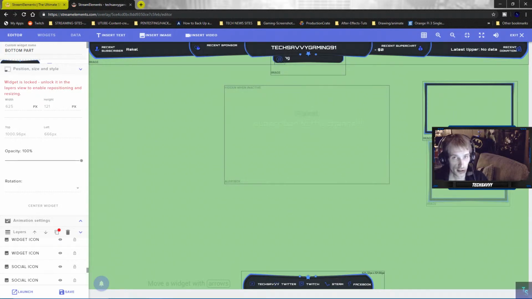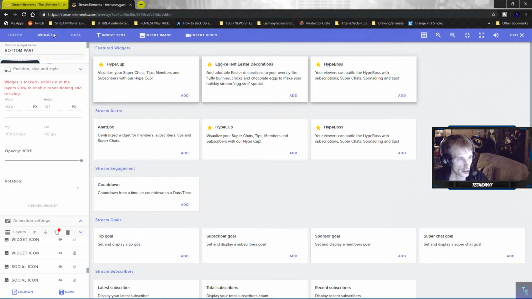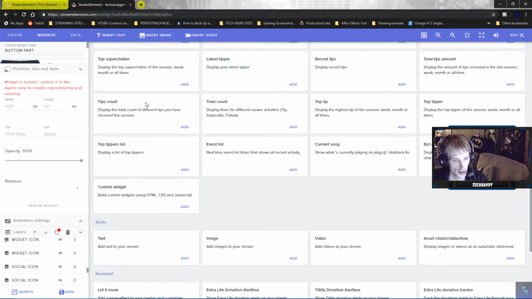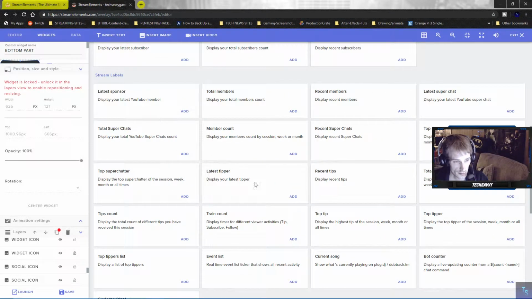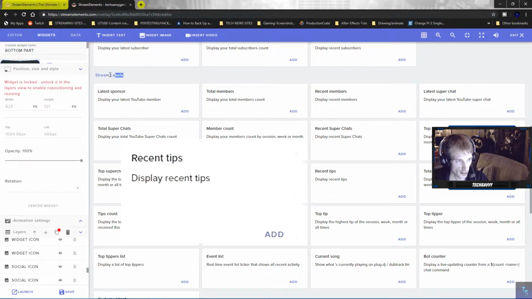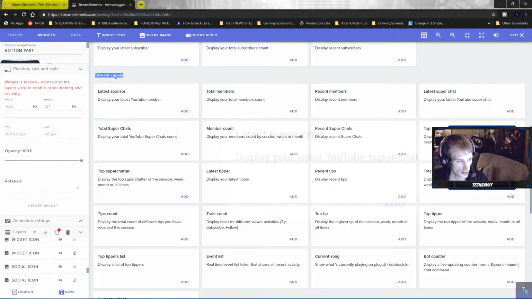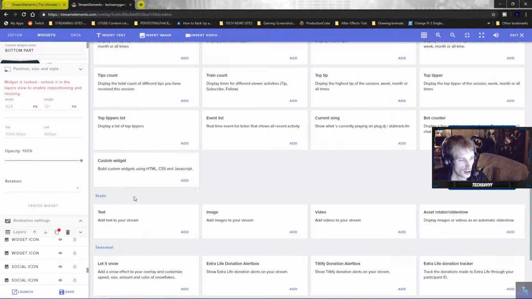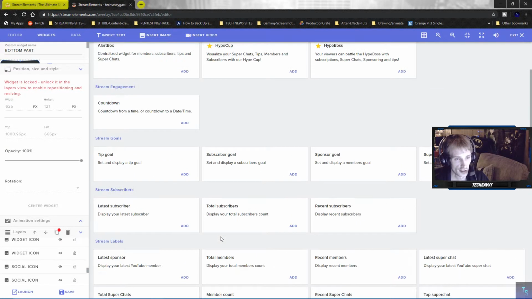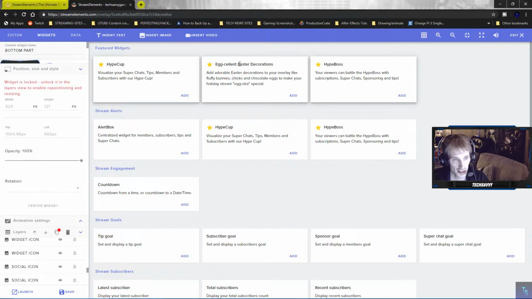And just for instance, if you're creating your own overlay, nothing would be here. You would just see a blank canvas of green. You can click widgets up here and all your widgets. They have well over probably 20 of them. Latest tipper, member, basically all your stream labels, their category titles are right here. Static, so images, videos, rotator slideshows, seasonal ones. So for instance, they have Easter egg, excellent Easter decorations right now. Pretty cool. So all this is very neat.